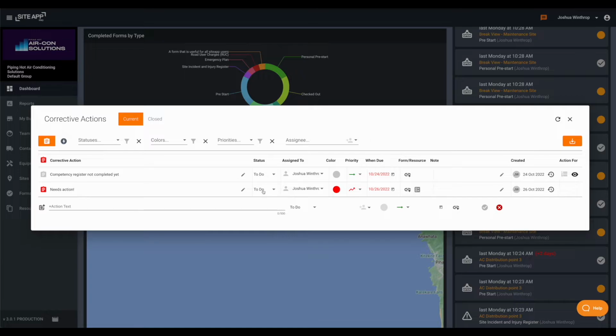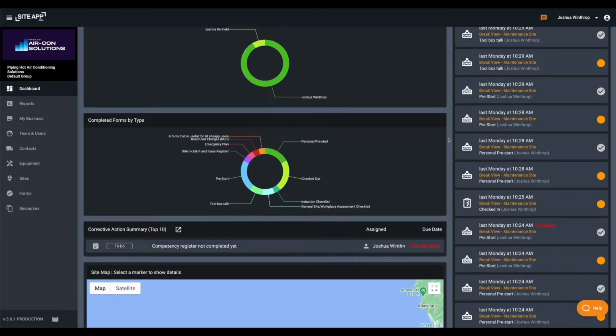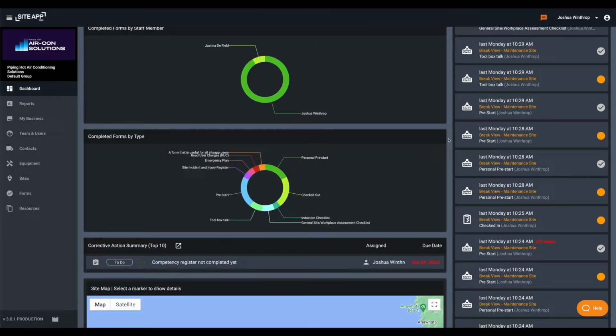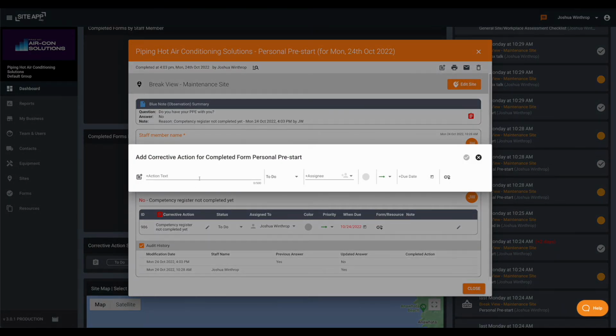In order to mark a corrective action as completed, all you'll need to do is change the status from to do to done. Now that we know how to add a corrective action, we can apply the same method to a completed form. So what we'll want to do is find a completed form, let's say from the activity stream. Then we'll want to click on the form and then select the little page icon to add a corrective action, and the same details follow.